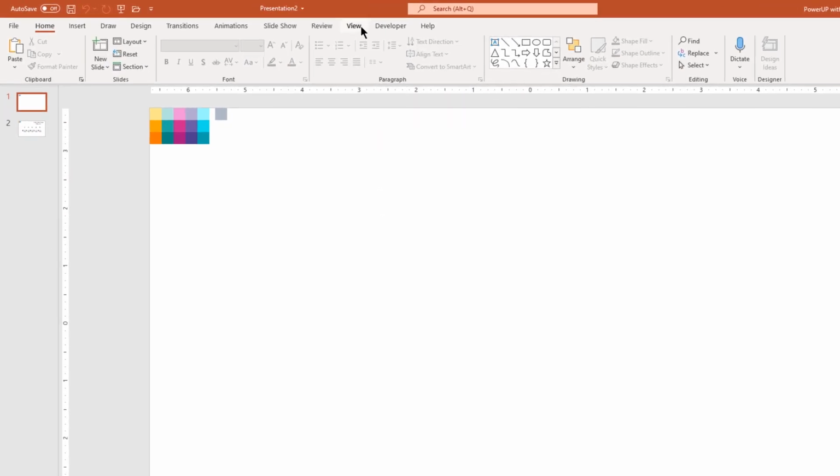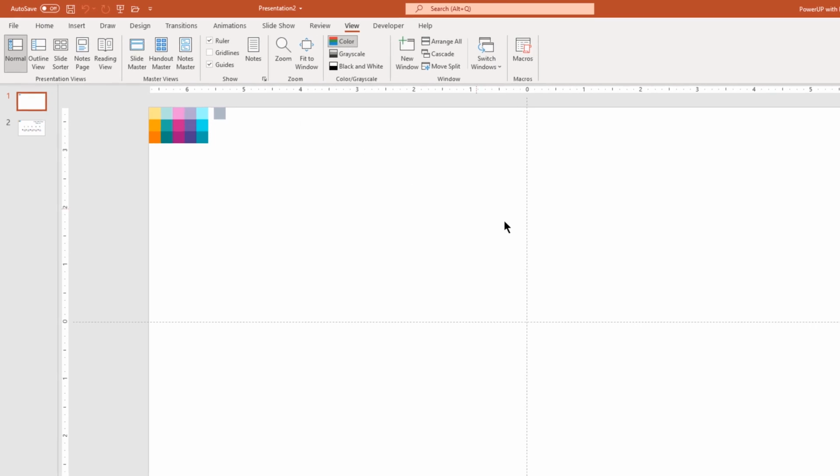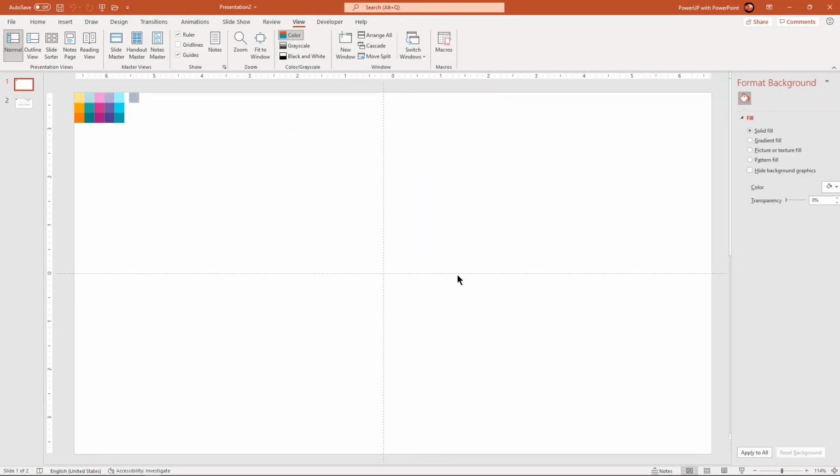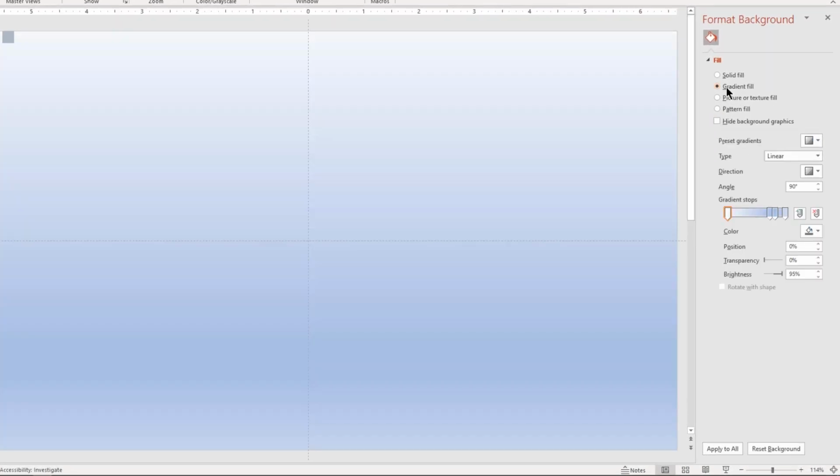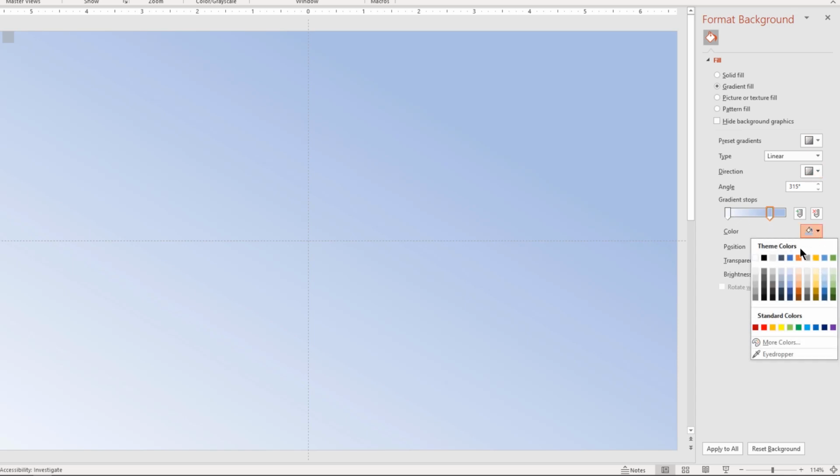Let's first enable the guides and then format the background with two-step linear gradient. Change the gradient direction and stop colors using eyedropper tool.